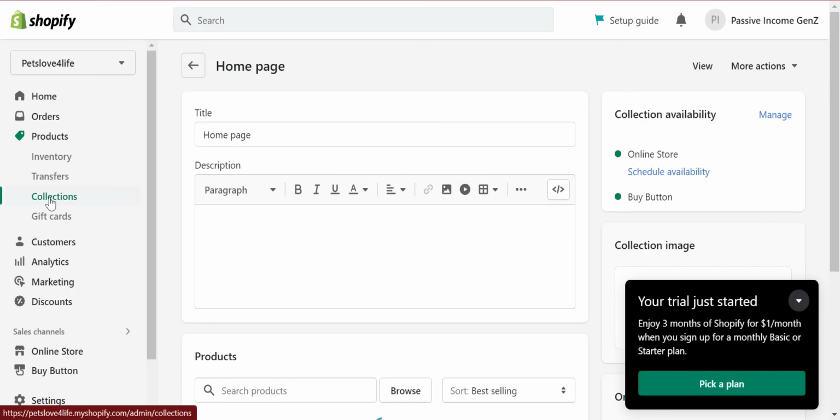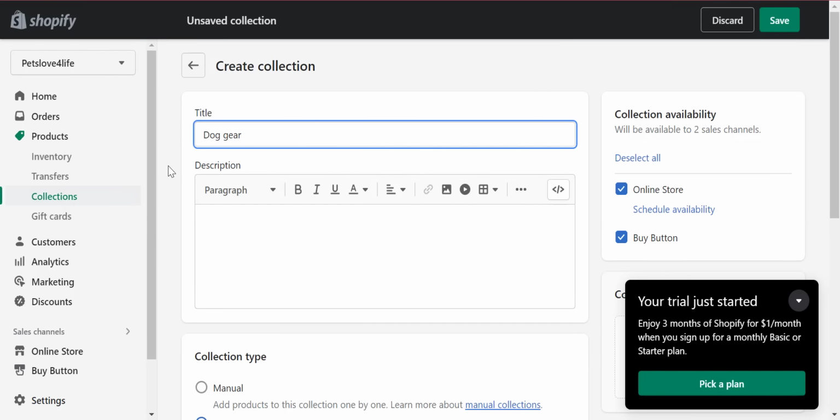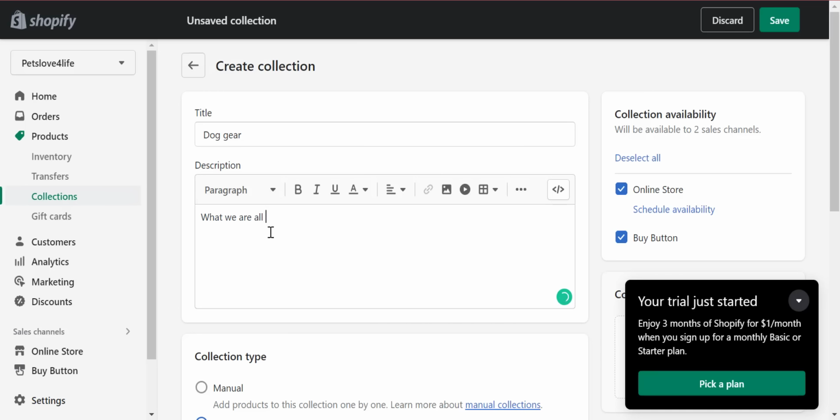come here and add the category by clicking collections, create a collection, then basically enter this collection and give it pretty much a description. So here I'm going to say dog, or what we are all about, right? What we are all about is helping you find the best gear to make your dog's life very comfortable on Earth, right?